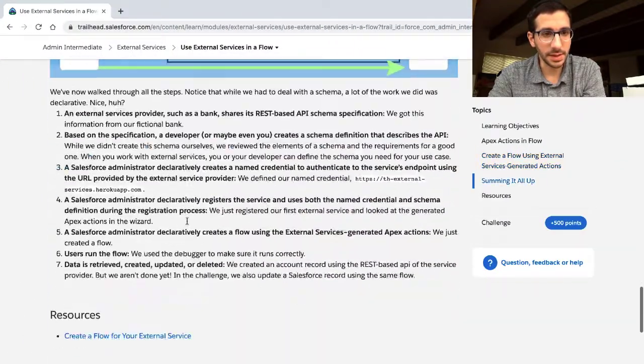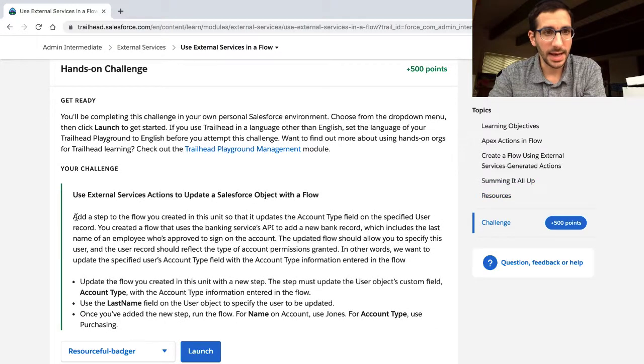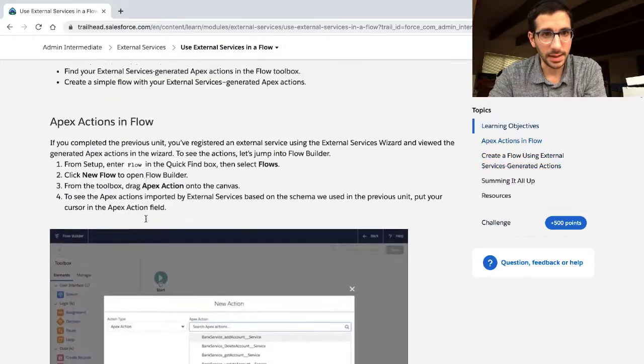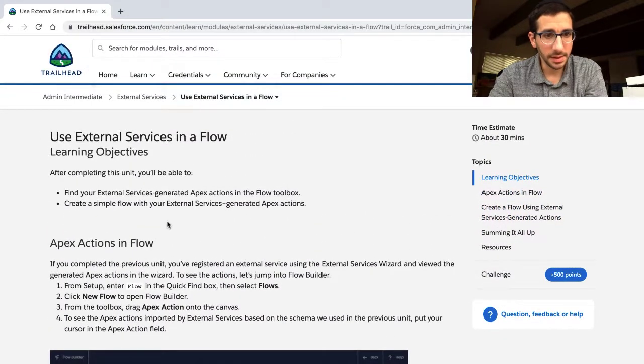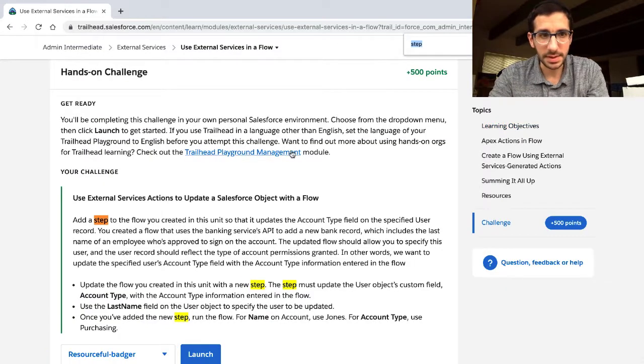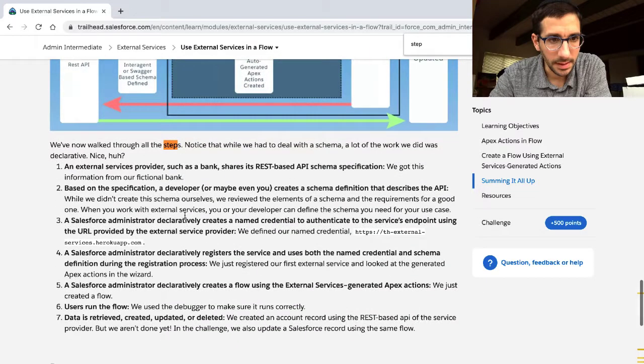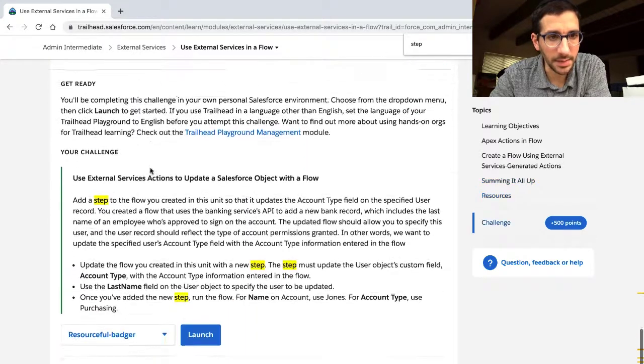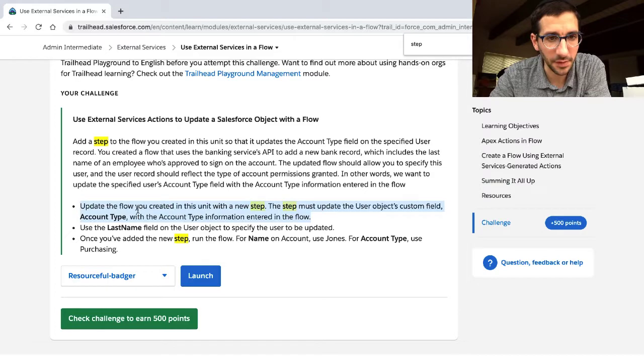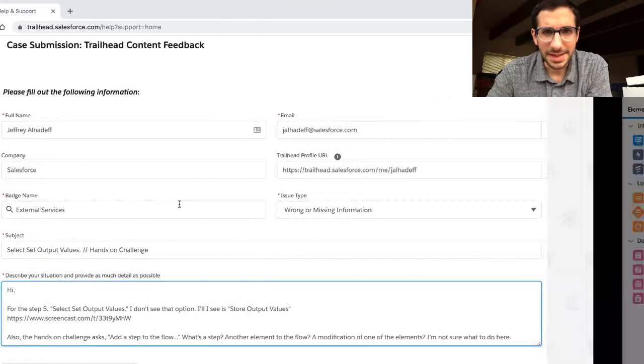And number two, the quiz question says, add a step to the flow. Maybe just because it's been a while, but do we use the word step? What is a step? We now walk through all the steps. So I'm not really clear. I have to update the flow in this unit with a new step. I don't know what that is.